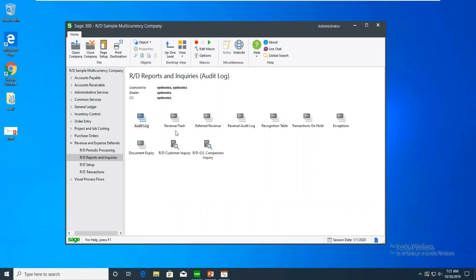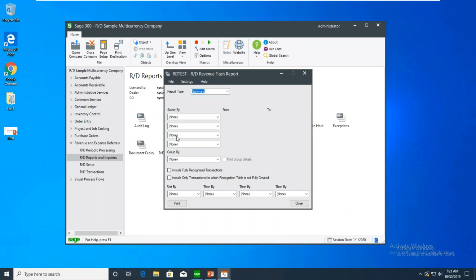The second report is the revenue flash report. This report shows how much was deferred for a single transaction. So it shows us how much was deferred, how much was recognized, and how much is still to be recognized. We can print this report in summary, detail, or document balance. Let's print the summary.